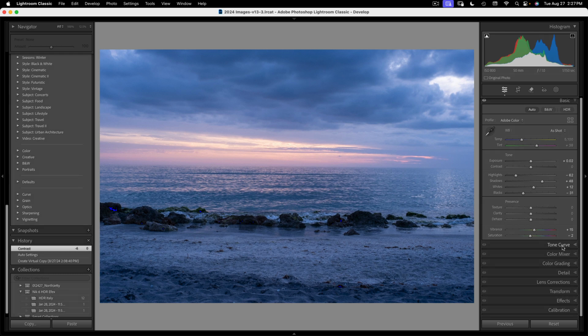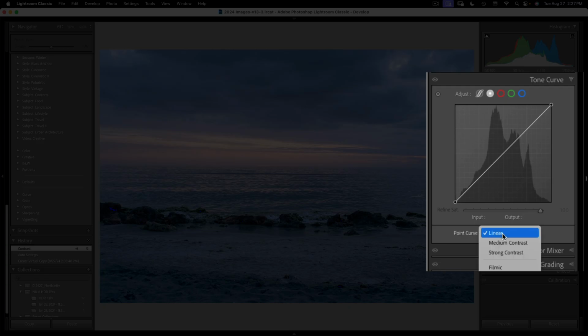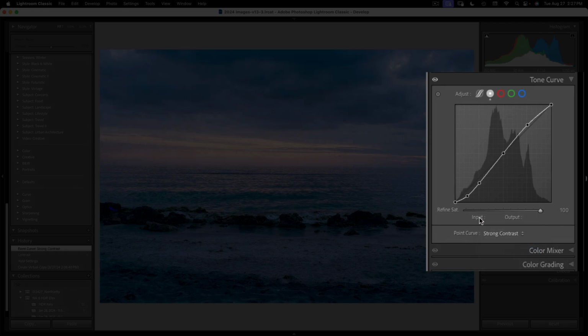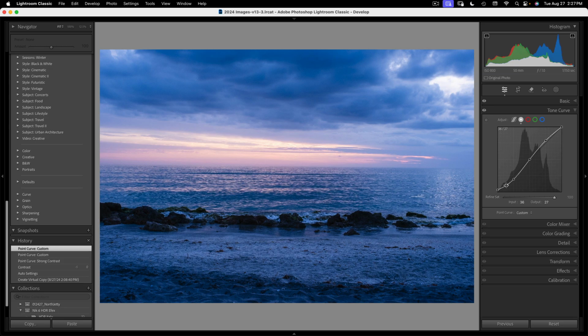So let's start out with the tone curve. Now what I like to do, I start out with a strong contrast. And I grew up shooting film. These blacks are way too black for me, so I'm going to drag this bottom point up and a point next to it. And now this looks more like film, and it will look more like film by the time I get done. But the sky definitely needs some work.